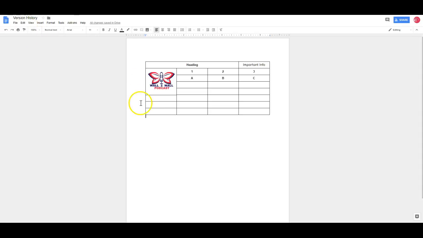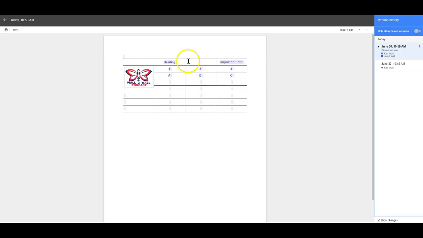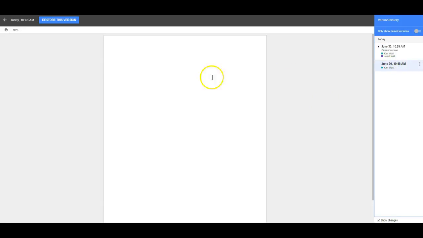So you notice I have a document here. It's already set up. If I go to File on the toolbar and go to Version History, I can see the version history. And this shows me everything that's been done to this document. And if you have collaborators working on it, so if this was you and a student or you and another teacher, it would show you the color of the person who made the change. So if something happened to this document and you needed to revert to an earlier version, you could come back here, click on when this was originally created, and you could restore it to that original version.